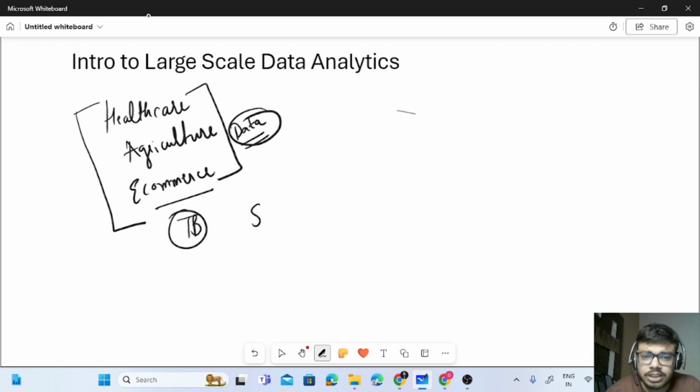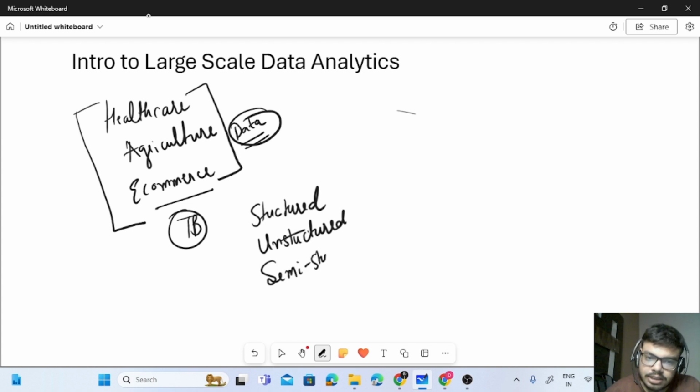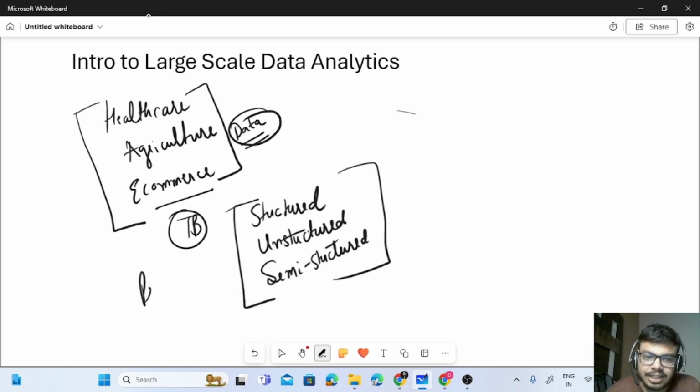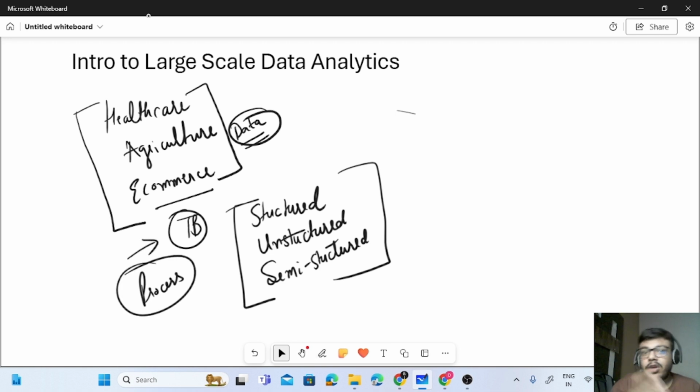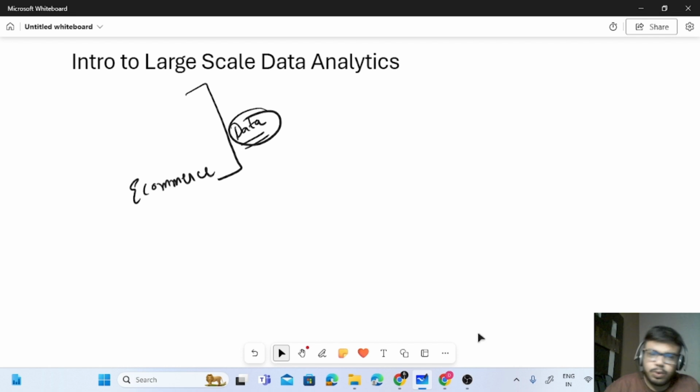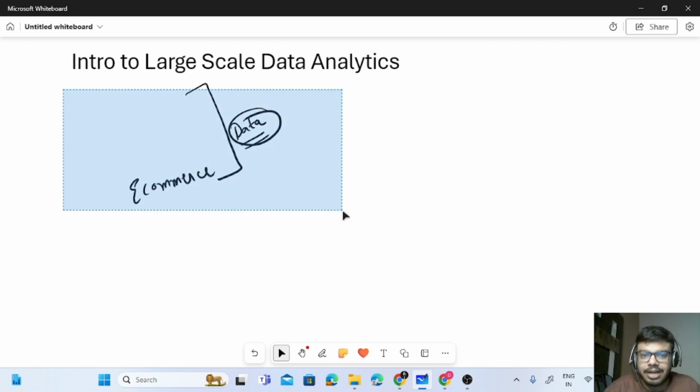It can be structured, it can be unstructured, and it can be semi-structured, right? Now we need to process this data, and the volume of data is very high. How can we do that? So let's see that. Because we need to process all this data, we need two things. One is parallelism.